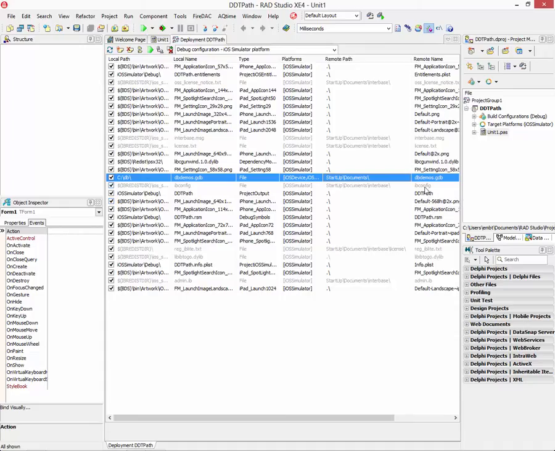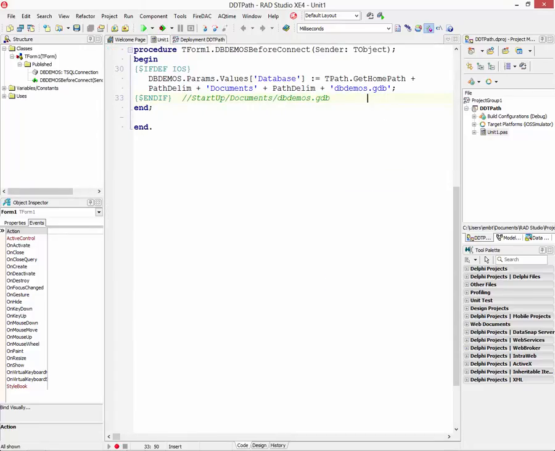Now, an important point to note here is file names on iOS devices are case sensitive. So here, my file is called dbdemos.gdb, all in lowercase. And in my app, the file is also called dbdemos.gdb, all in lowercase also.